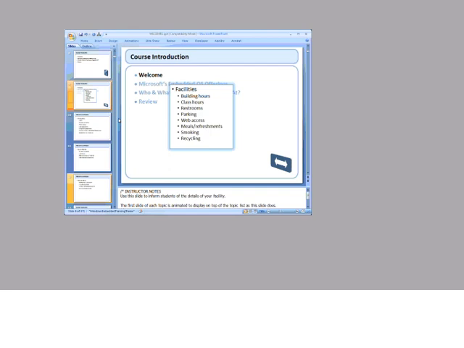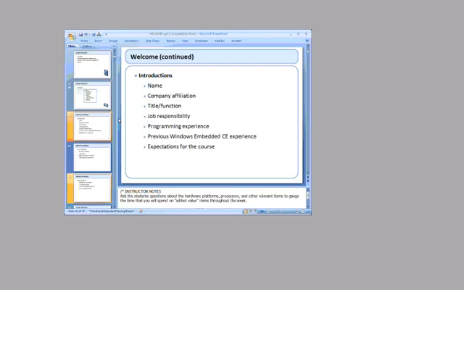So the things that we're going to discuss in the welcome topic, which are the things that you've discussed in previous classes, would be things like your building hours, your class hours, where your restrooms are located, parking, web access, meals, refreshments, smoking, and recycling, things like that. And then, of course, the next slide moves into the first slide after the topic introduction slide.